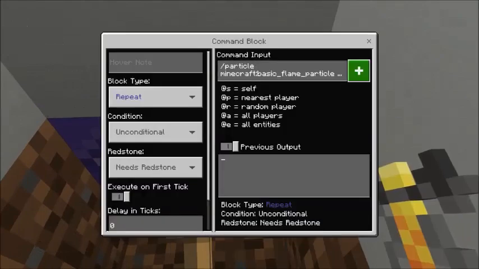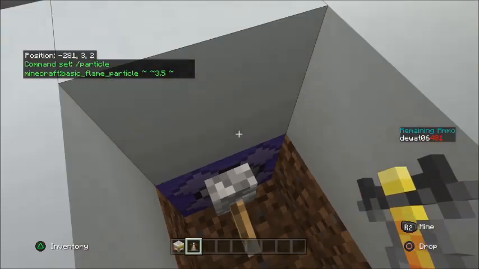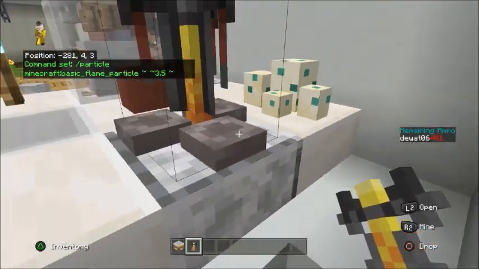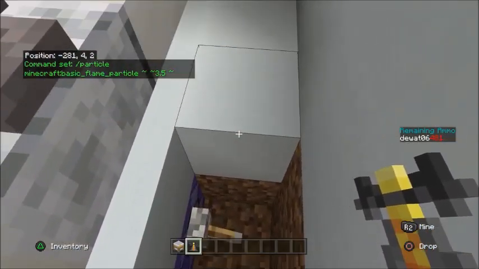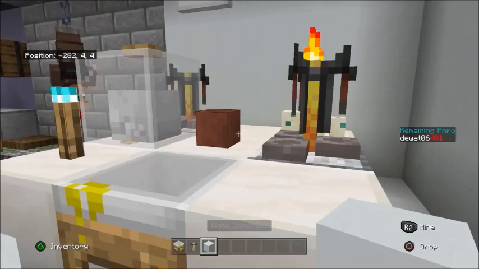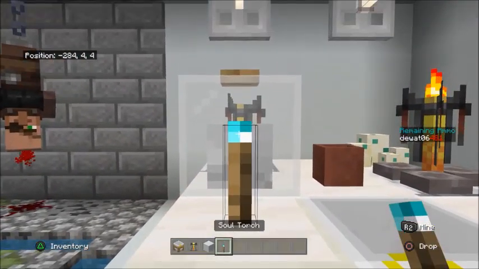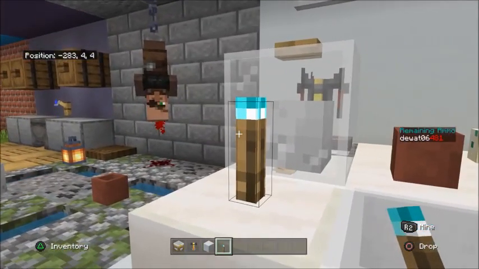So the command for this is just creating a basic flame particle above the command block. The command block is just like 3 blocks down from it, just using some decimals to get perfect positioning on the top of that. You could use the blue flame particle to get that roaring flame.